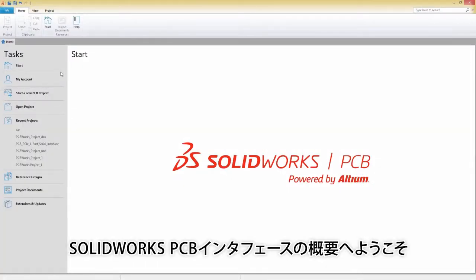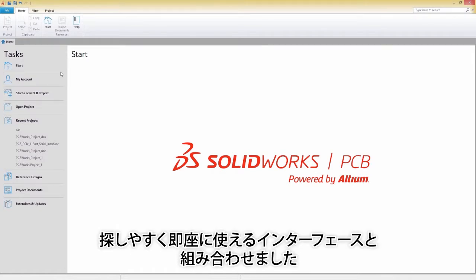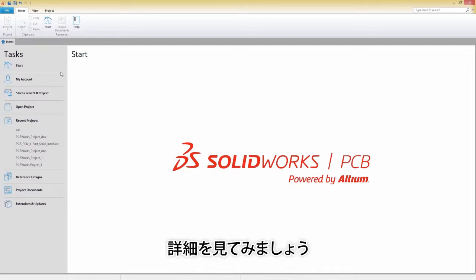Welcome to the Solidworks PCB interface overview. We've combined the latest PCB design technology with an interface that is easy to pick up and use immediately. Let's take a closer look at what's inside.